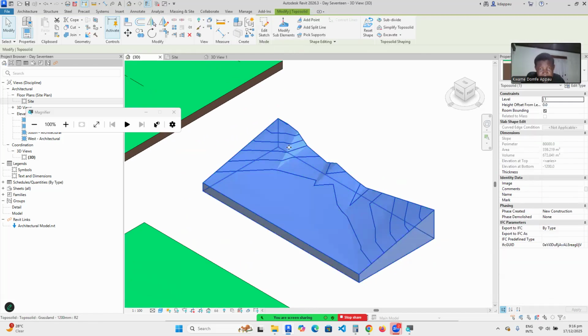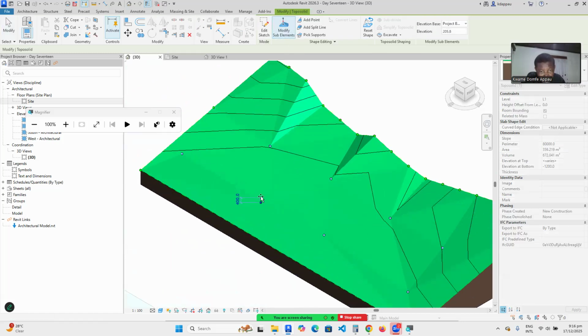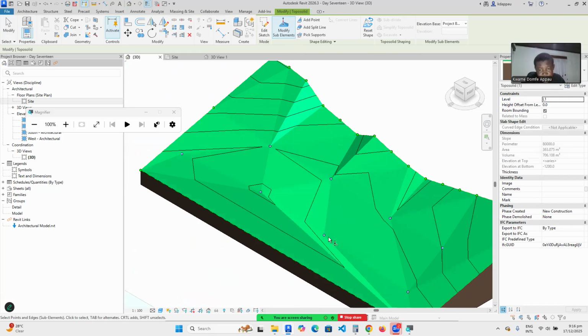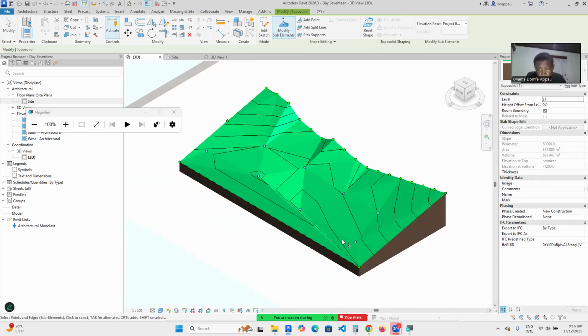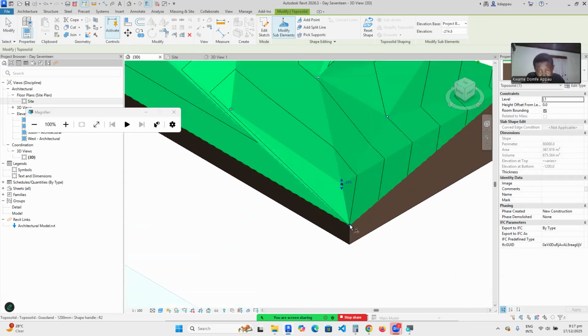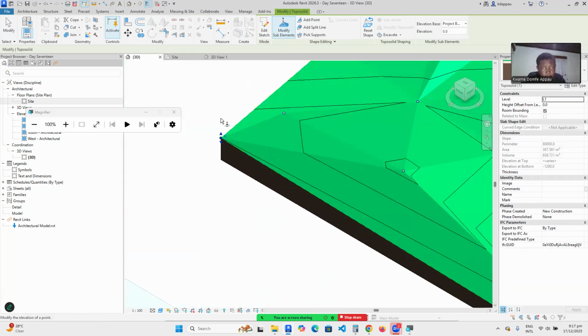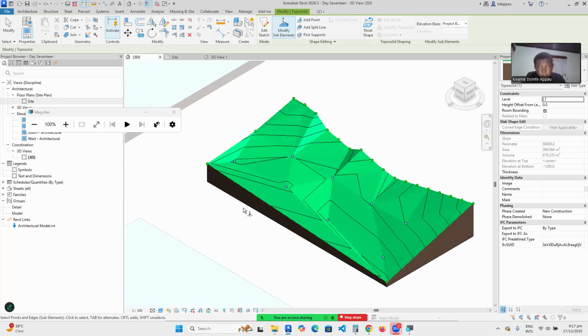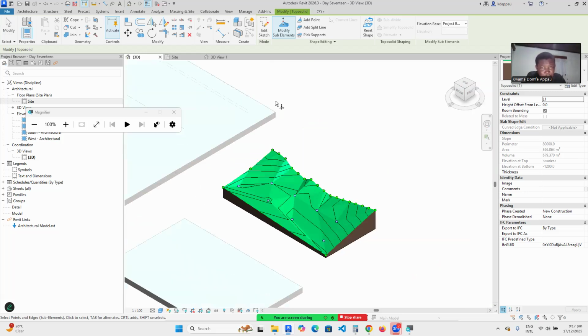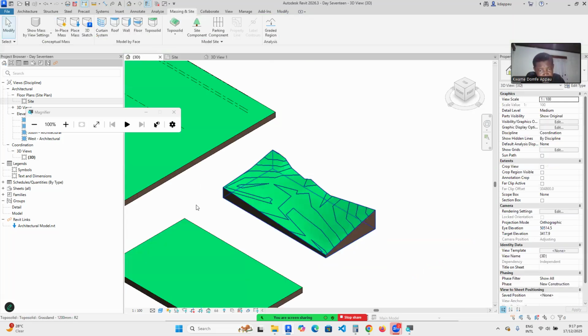If I select it and I go to modify sub-element, I can select this one, bring it up. Select this one, bring it down. Select this one, bring it down. Select this one, bring it down. Take this one. When you finish, you have your topo surface as it is.